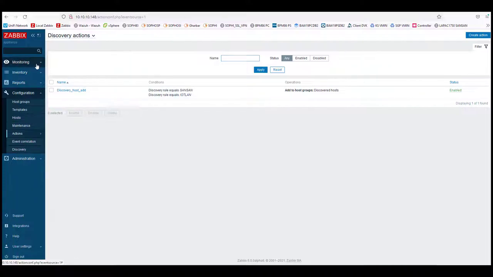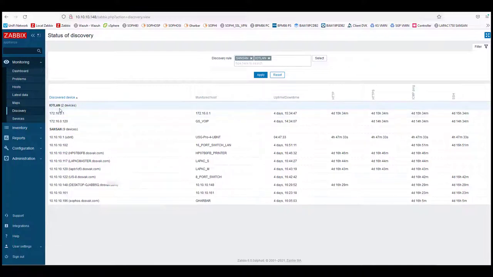So after, if you let it run for 1 hour or so, in the discovery section, you will start seeing all your devices which have their ports open. So it won't be able to discover any cell phones or those kind of devices which do not have any port open and which cannot be scanned from outside. Those you'll have to add manually.